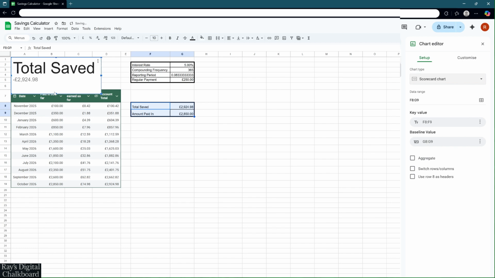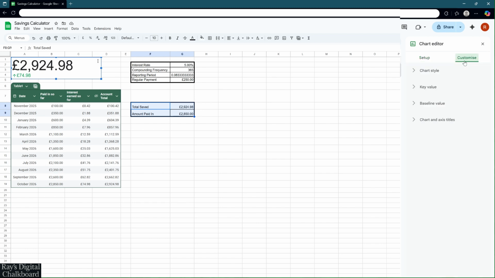And we're going to select that we want to switch the rows and the columns. And then we're going to select that we want to use column F as headers. So you'll see those values have now changed to show total saved and amount paid in are our key value and our baseline value. So we can now go and customize this. We'll stick a nice chart title on that that says savings account total.